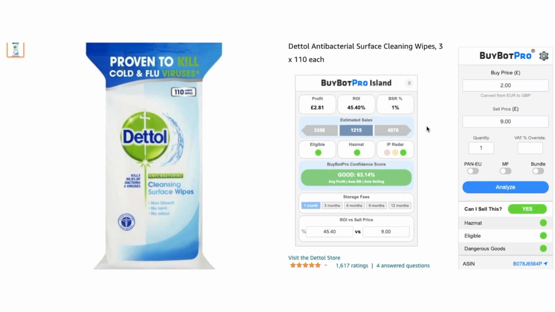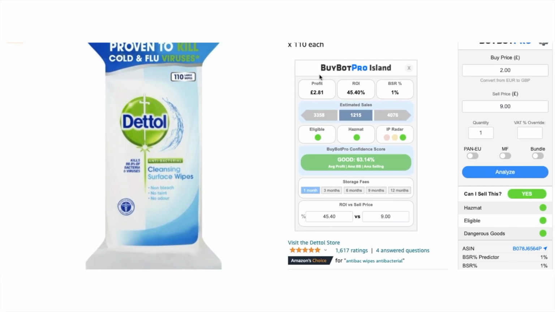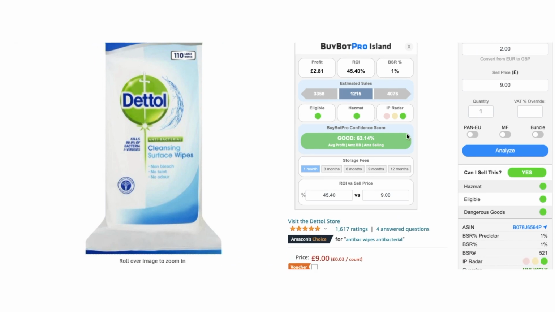So starting from the beginning, obviously we've got the BuyBotPro island in the middle with all of your normal profit, ROI, best sellers rank. We've got the estimated sales here, which you can hover over. Eligibility, hazmat, IP radar, BuyBotPro confidence score, which is one of the best parts of BuyBotPro for sure.